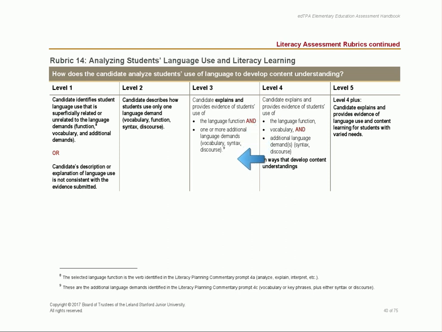Now remember when I talked to you a moment ago, there were 3 bullet points, and level 3 is being a bit kind, saying that you should think about 2 of them, but it'd be nice if you addressed all 3. So let's see what 4 does. Okay, under 4, it asks a bit more. Under 4, candidate explains and provides evidence of students' use of, so far the same, the language function, vocabulary, and additional language demands, syntax, or discourse. All right?